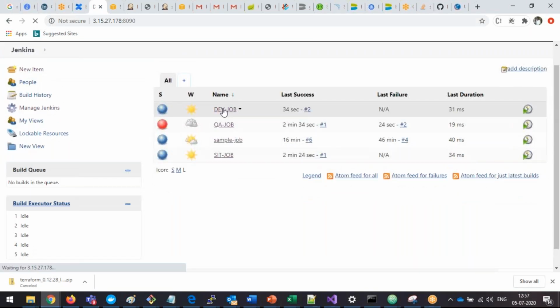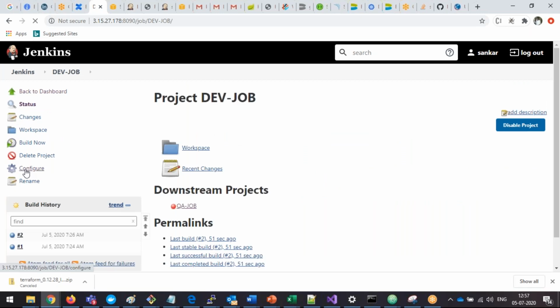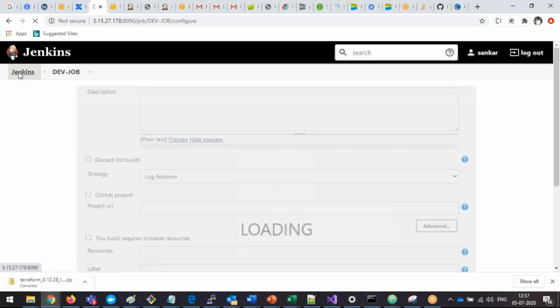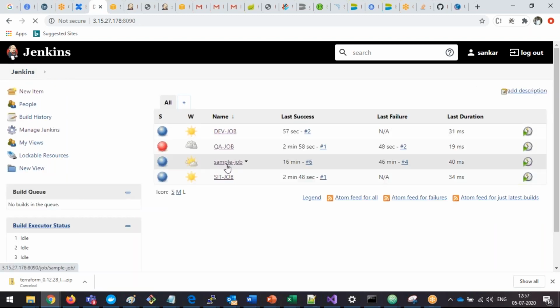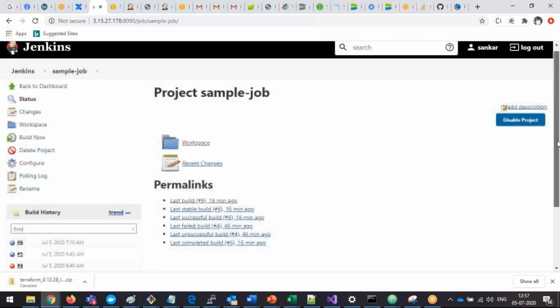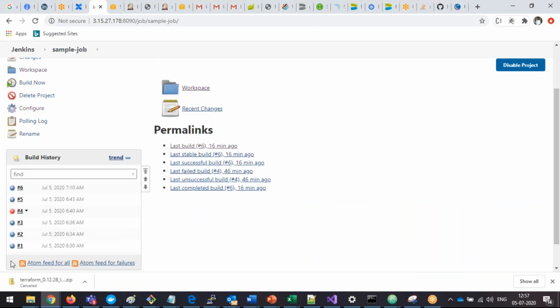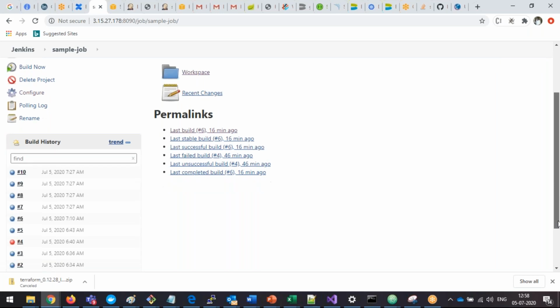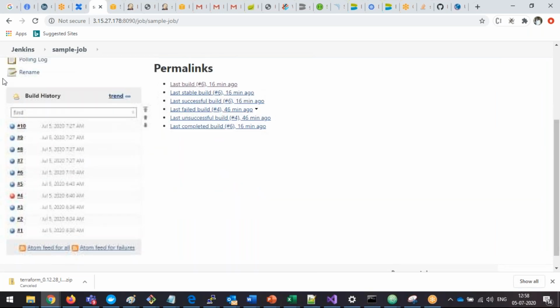I will go to my dev job. Let me remove. Okay, fine. I will go to the sample job. As of now, I have 6 entries. Now I'm going to click on Build Now. 1, 2, 3, 4. 4 times are triggered, which means 4 entries are going to be created: 7, 8, 9, 10. Right. As I said, the moment you trigger the job, the history will be generated.